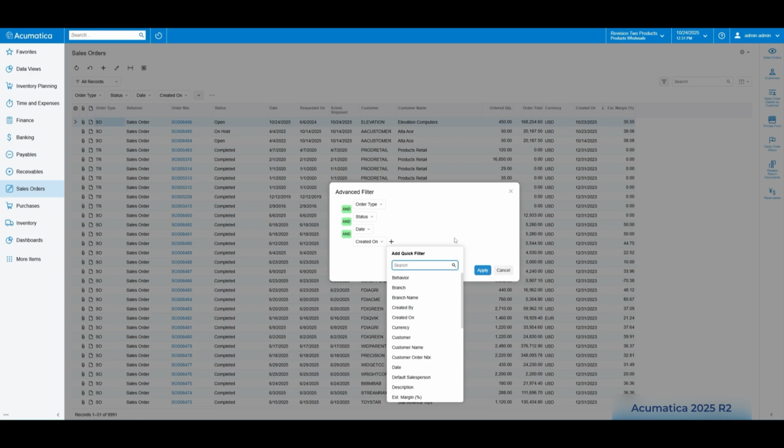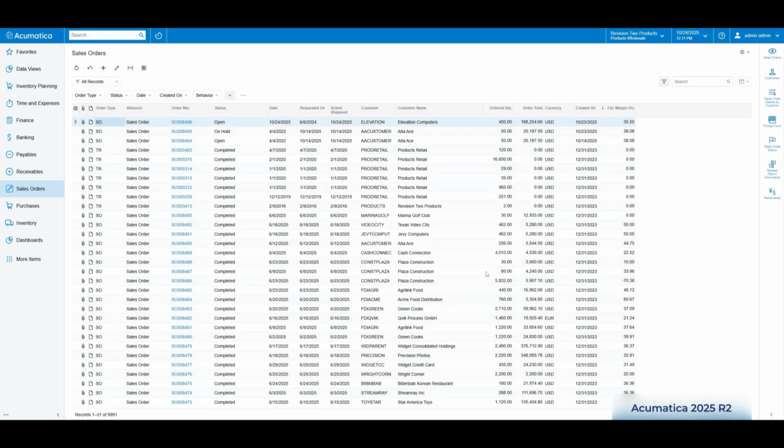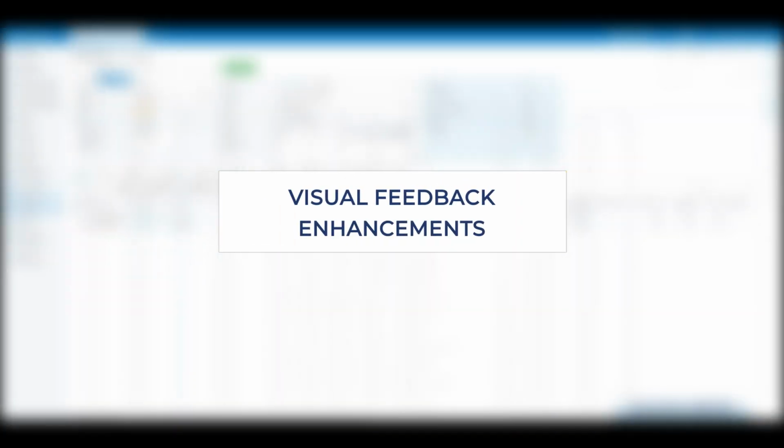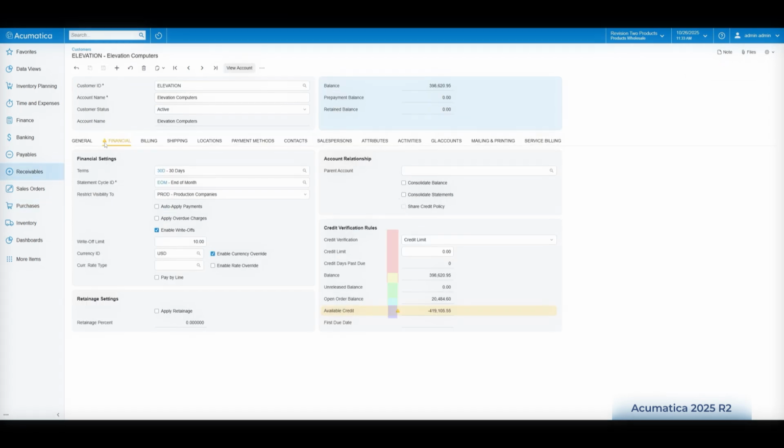Filtering is really smarter now. You can apply advanced filters combining multiple conditions. And it's all instant. No refresh, no waiting. These updates make reviewing, sorting, and analyzing your data much faster and a lot more intuitive. Even the little things got better, like error messages, warnings, and alerts are now cleaner and more visible. See that? Instead of a vague pop-up, Acumatica highlights the exact field and the exact tab that needs your attention. It's clear, it's quick, and it keeps you moving.